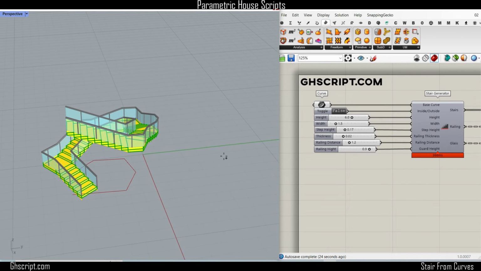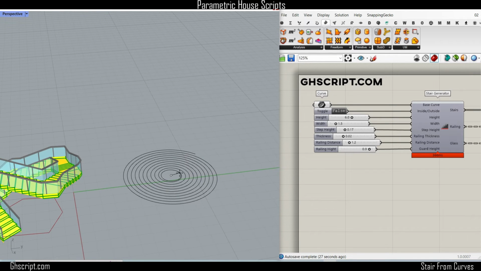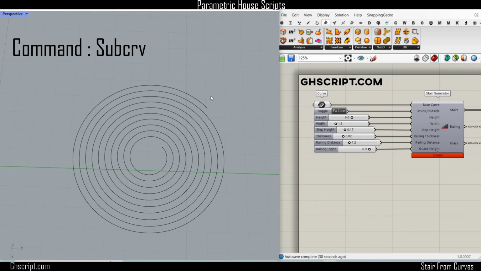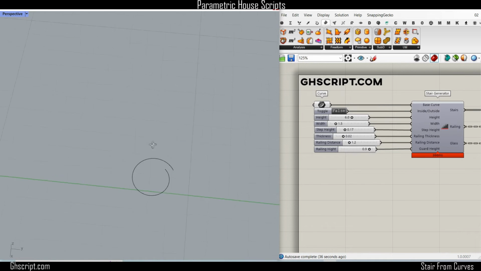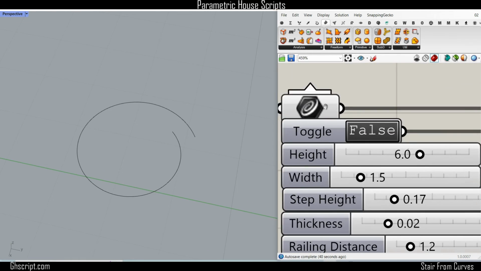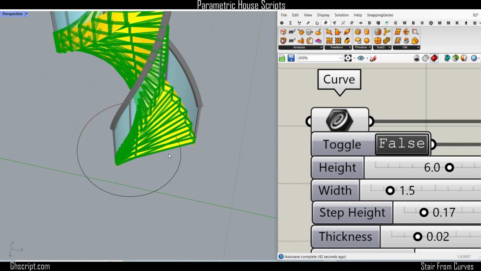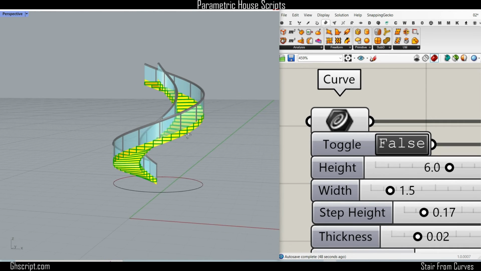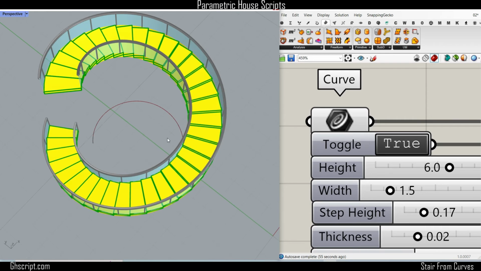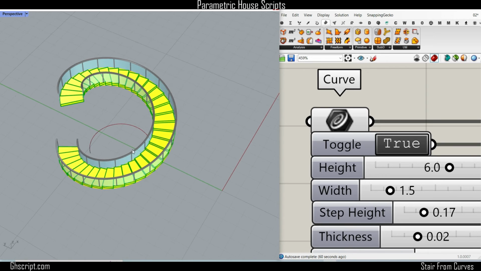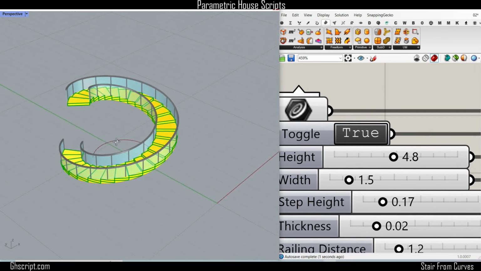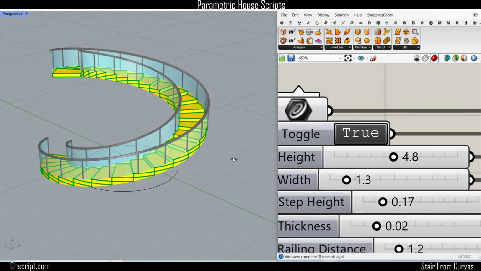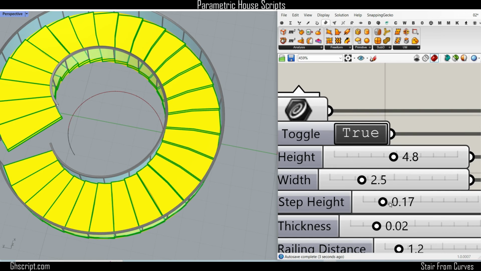We can also give a spiral to the stair. For example, let's just draw a spiral here, and we can use the subcurve tool to extract a part of it. For example, this part as the stair, and now I can give that to the input. So if I just right click and set this and just make this a little bit bigger, you can see that you can have the stair. It's really easy. And as we explained earlier, by true and false, you can put that outside or inside the curve. Remember that you can control the height of the stair and also the width and the step height also.